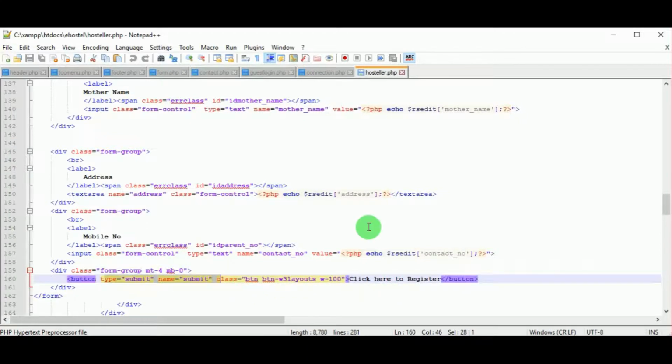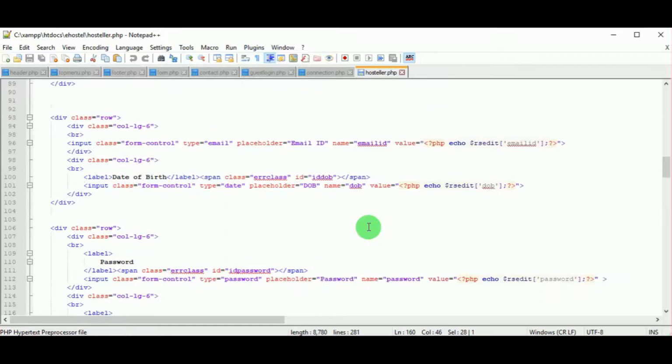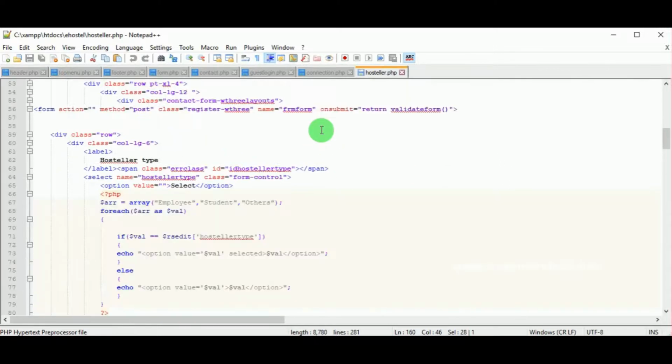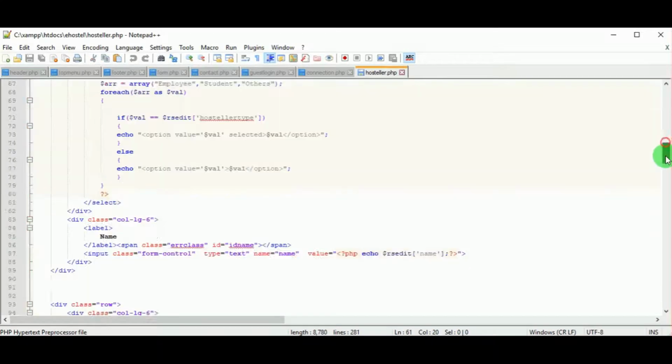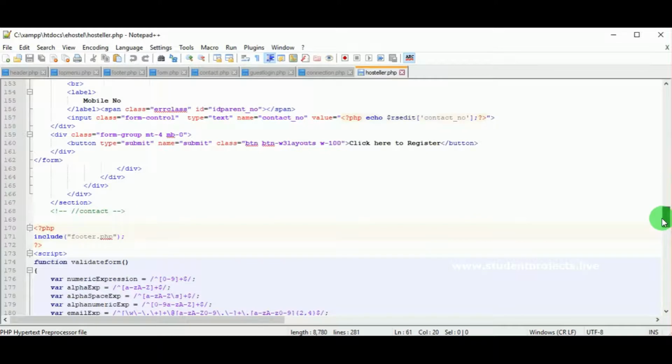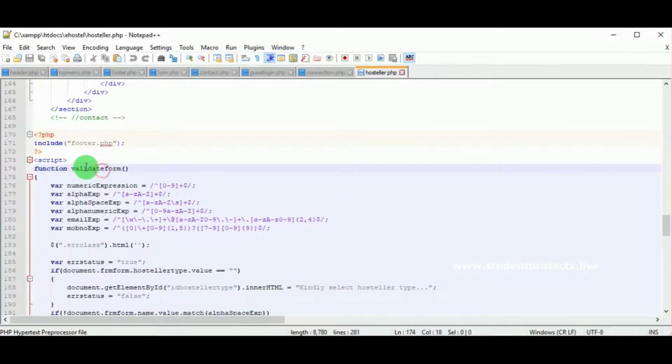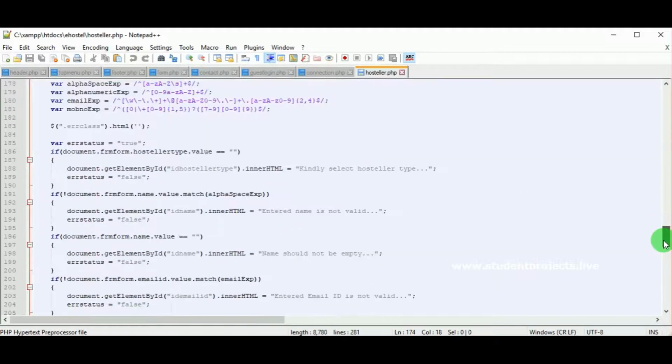So when you click on the submit button, it invokes the validate form function. You can see this function, where there are different validations for different fields.